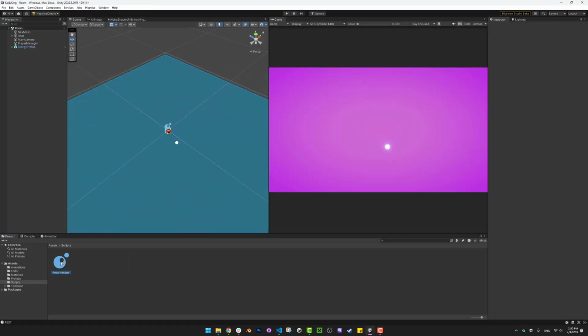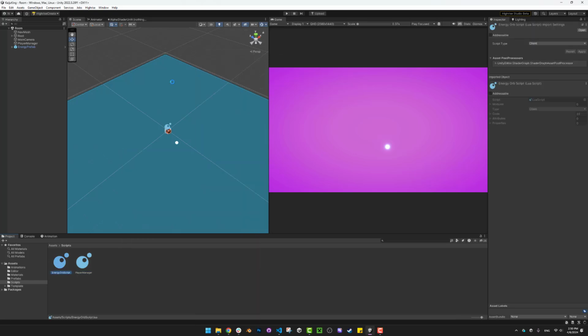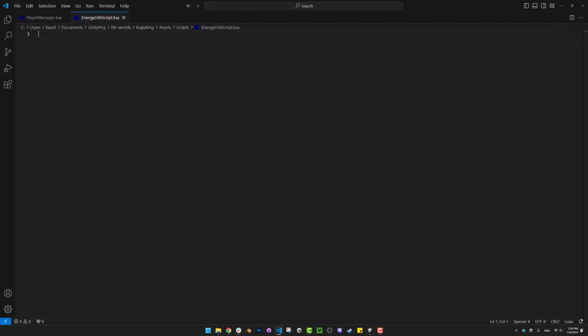Now we can create a new script. This one will just be a client-side script that we can call energy orb script. Here we can require our player manager module, getting access to any functions we've defined in there from our orb script.